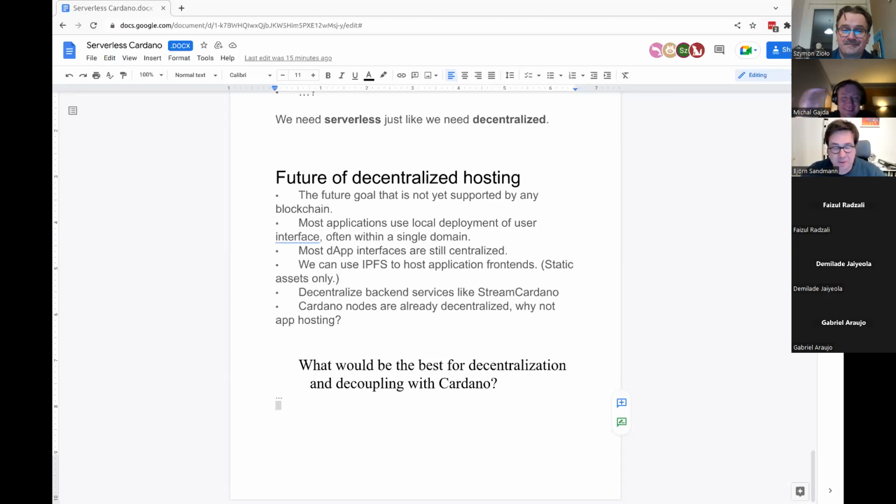Maybe just some basic questions. Is the AdaStamp project already funded and underway, or is it also? No, AdaStamp is prepared. Okay, and the StreamCardano project is funded, and when was it funded? In Fund 9 or?